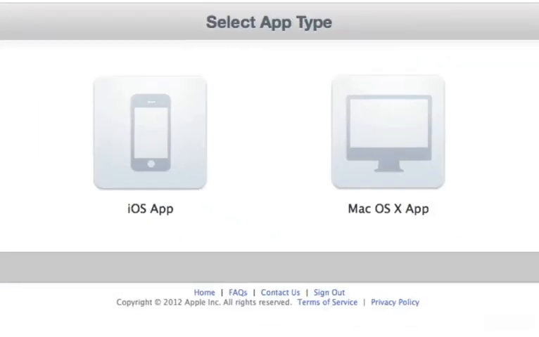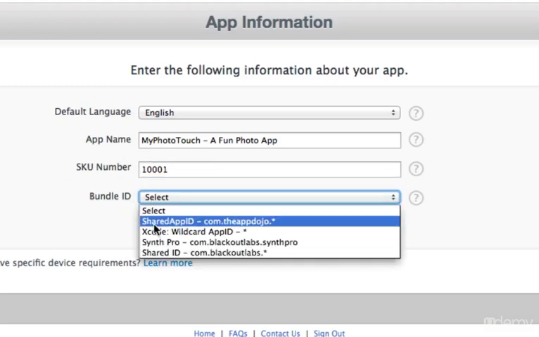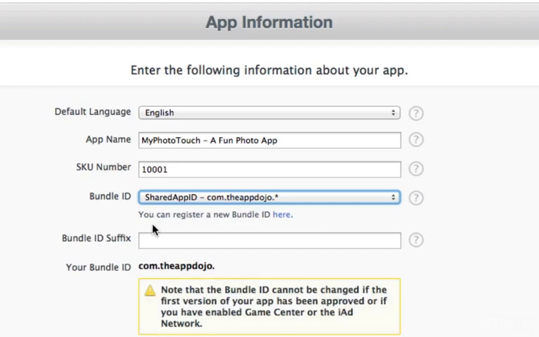If you are a Mac and iOS developer, you'll see this screen where you can choose iOS, and we'll input some basic information about the app. I'll call the app My Photo Touch, a fun photo app. And for the SKU number, you can just choose any number that you haven't chosen before. So I'm going to put 10001. For the app ID, be sure to select the app ID that we just created. And since we have a shared ID, we'll need to complete it by filling in the suffix to create the entire bundle ID. So I'll type Photo Touch.